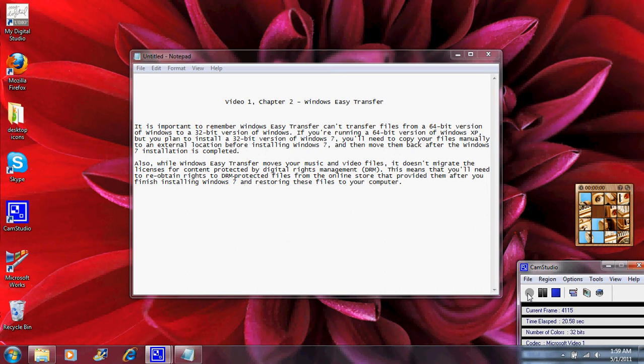It is important to remember that Windows Easy Transfer cannot transfer files from a 64-bit version of Windows to a 32-bit version of Windows. If you're running a 64-bit version of Windows XP, but you plan to install a 32-bit version of Windows 7, you'll need to copy your files manually to an external location before installing Windows 7, and then move them back after the Windows 7 installation is completed.